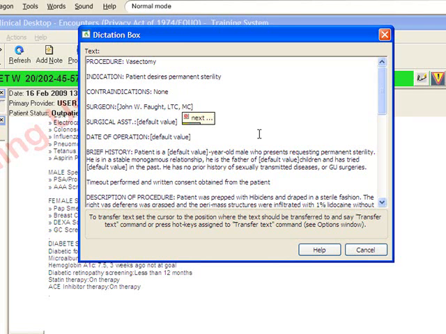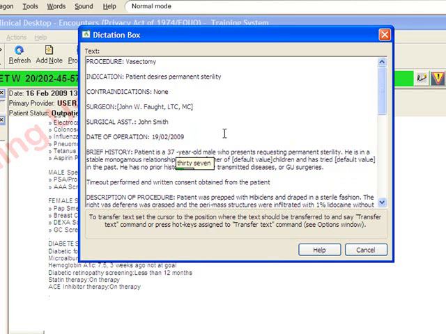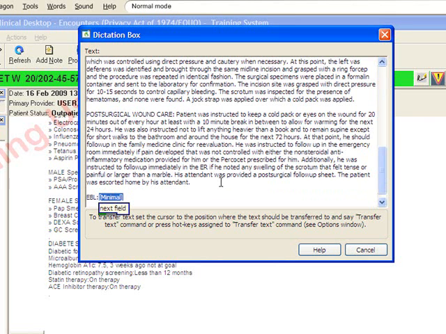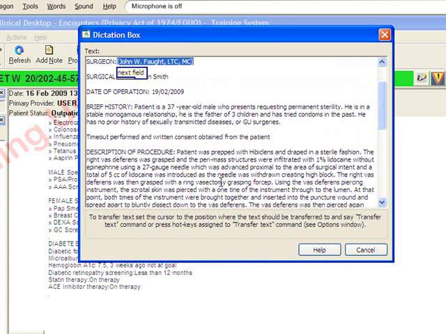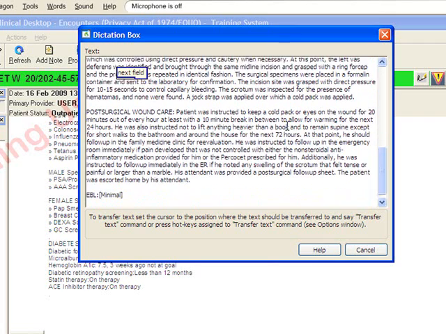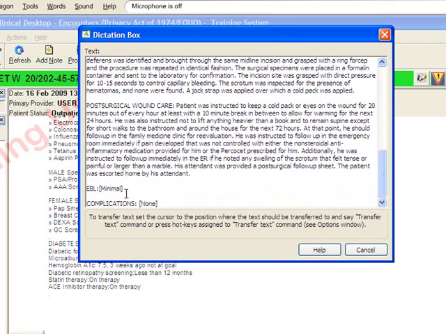Next field, John Smith. Next field, 19 February 2009. Next field, 37. Next field, 3. Next field, condoms. Next field, next field, next field. So you'll notice that there were 2 fields down here in the bottom that I really didn't make any changes to because they already had the variables in there that I wanted.